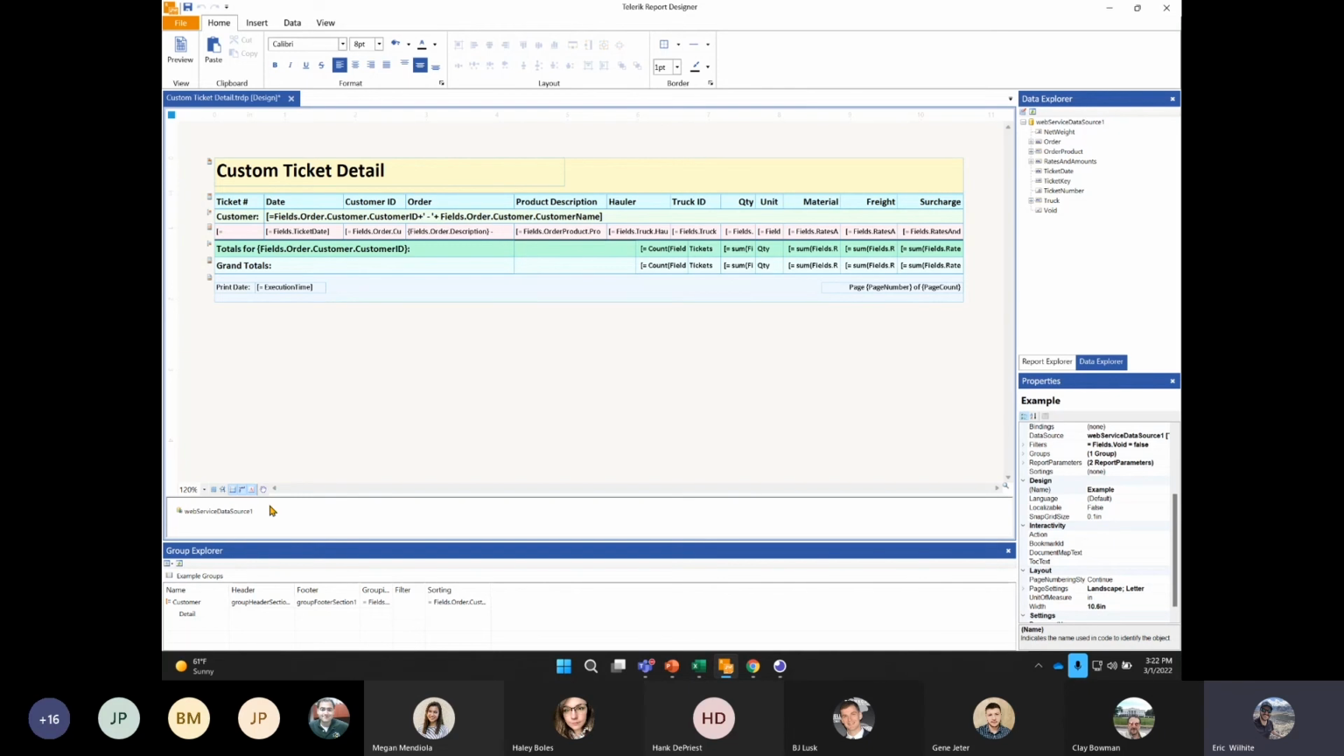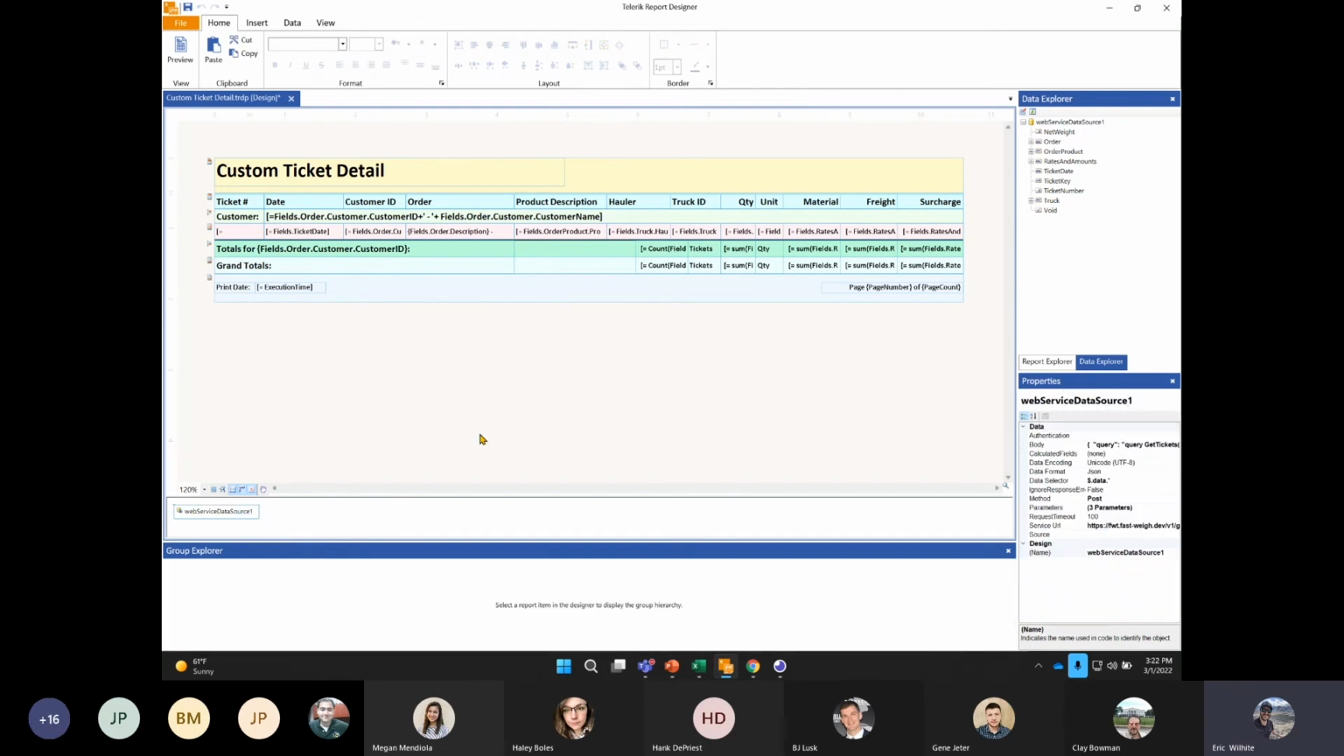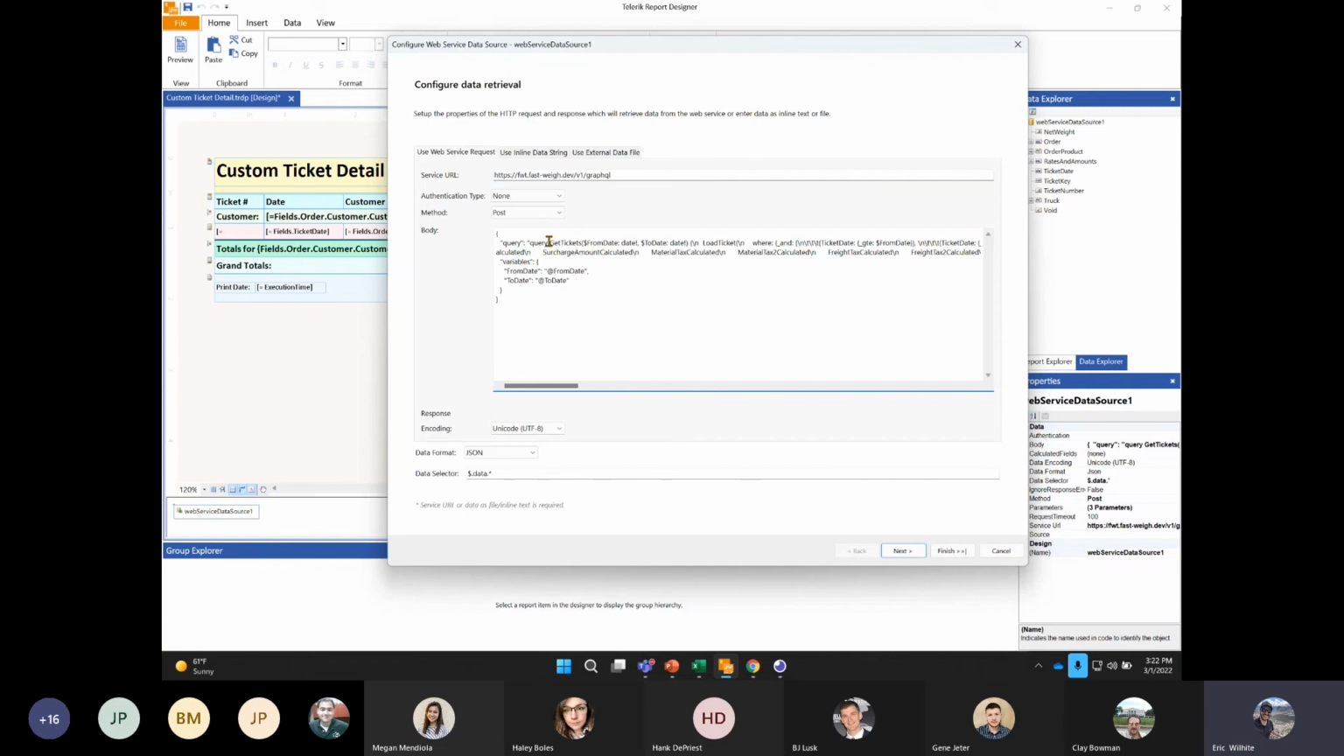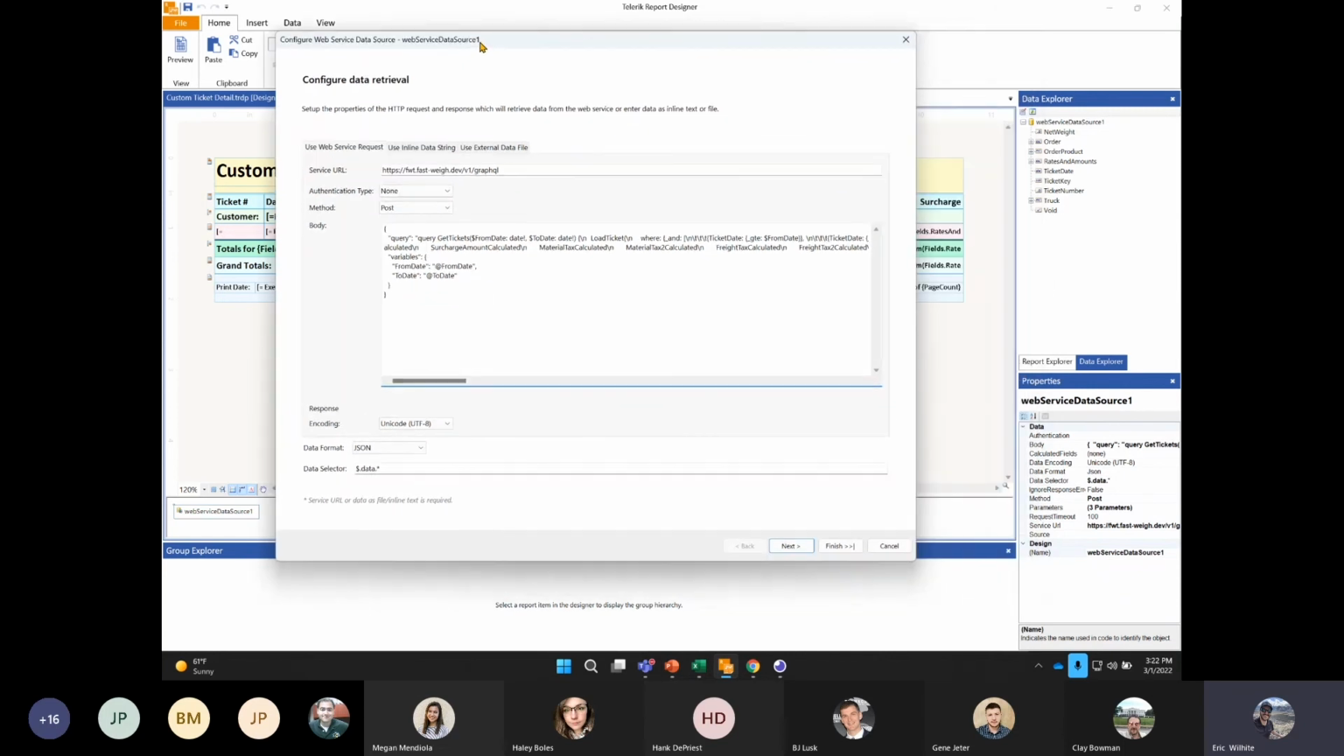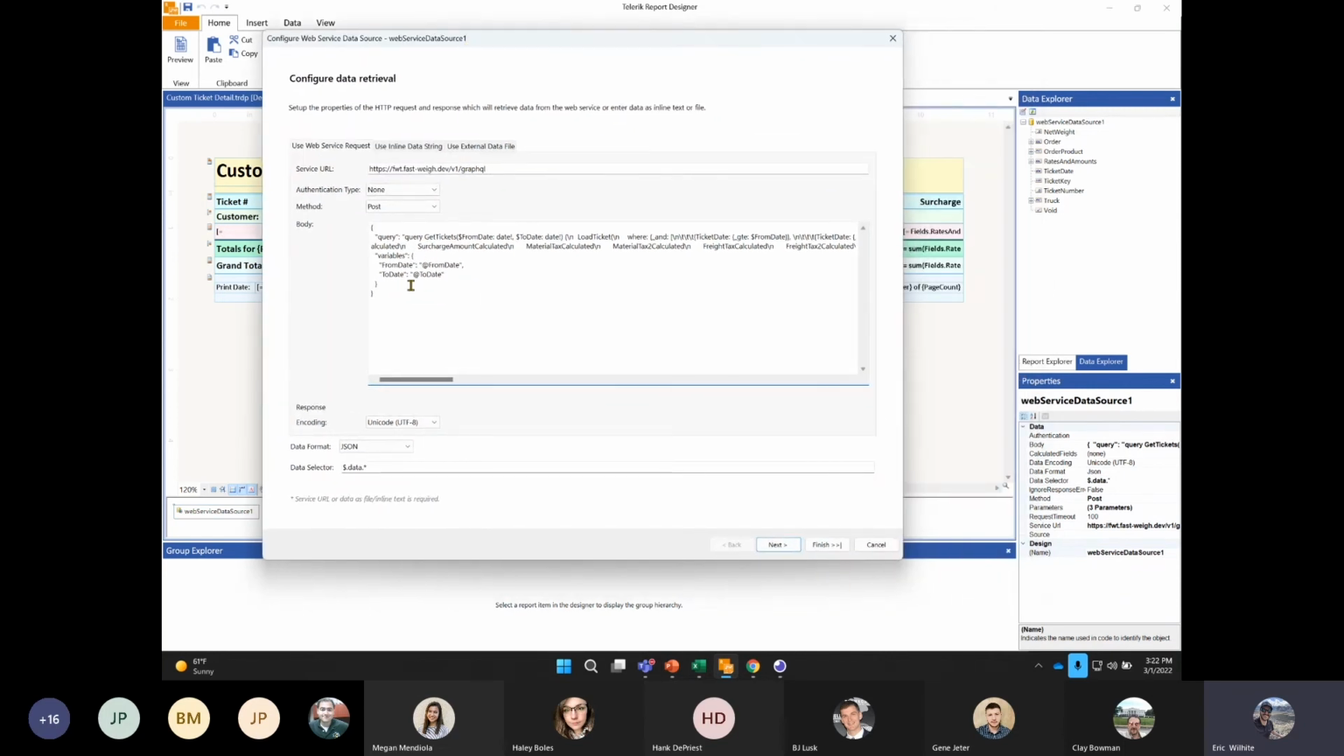So again, without getting too far into the details, I can pop open here and you can see, okay, there's a web service data source. There's documentation as to what all this means. And you can see, okay, here's a query.